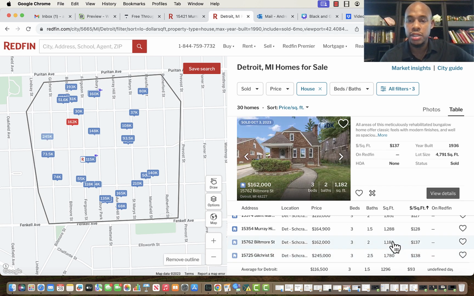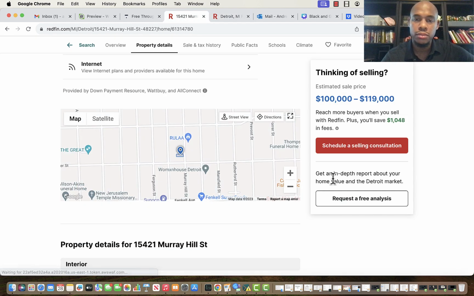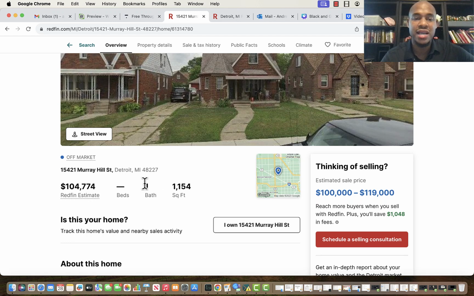The next one we see, look at that. That looks pretty close. Pretty darn close. It does not have the same baths. It has the same square footage, but it only says one bath. It says two baths. Our subject property is what? Our subject property says one bath, but it's 1,154 square feet.